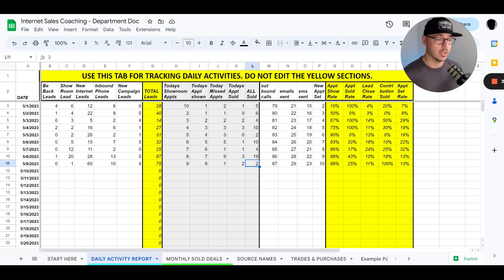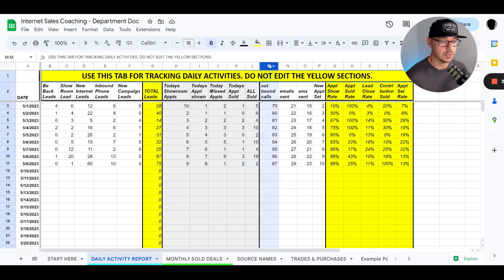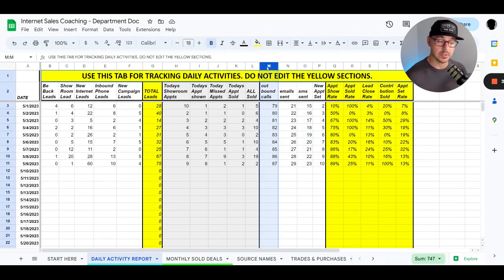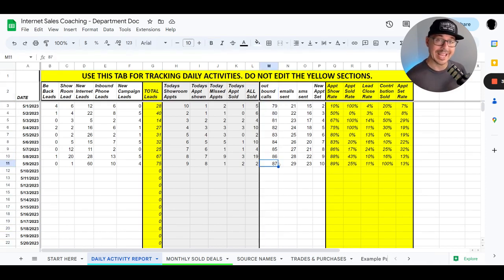Now, this third column here is going to be your outbound activity. And this is key because this is going to track your progress and your productivity. So, outbound calls, exactly how it sounds. This is not just one person, this is the whole department. So, if you're by yourself, pretty easy. It's how many you did. But if it's your department, you're going to have to add up each individual person and then total it here. In this case, we had 87 outbound calls today. Not callbacks, outbound calls.